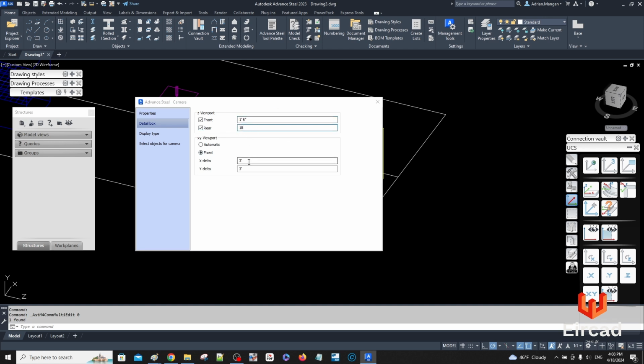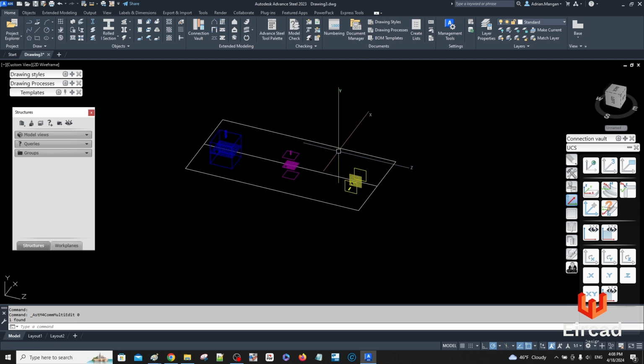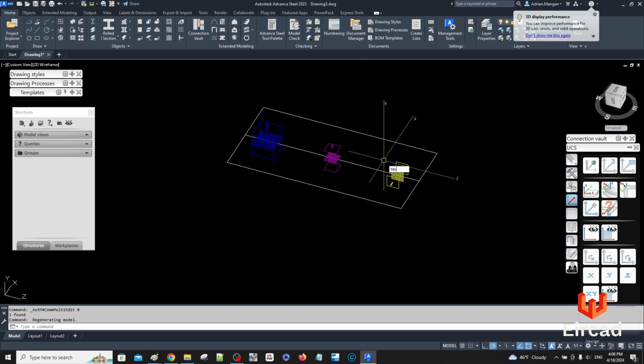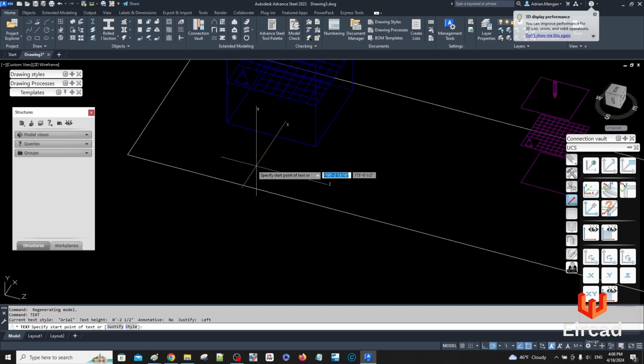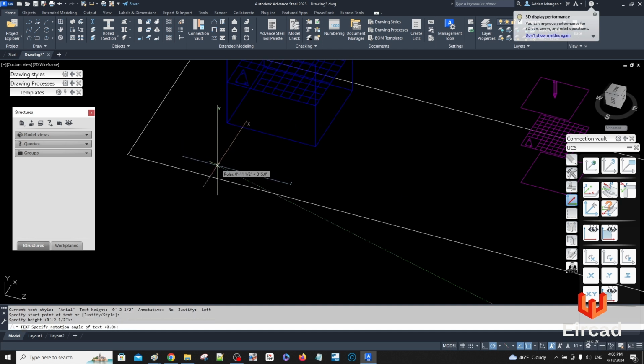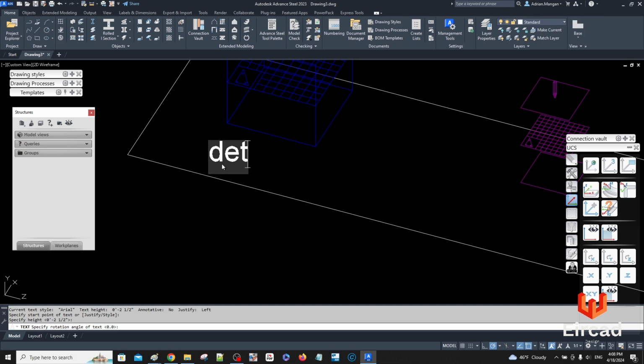3 and 3. I want this to be automatic as well. Alright, so now you have cameras here, right? So you can put some text in here so you can see what's going on. And you'll know what to pick, so that's a detail one.